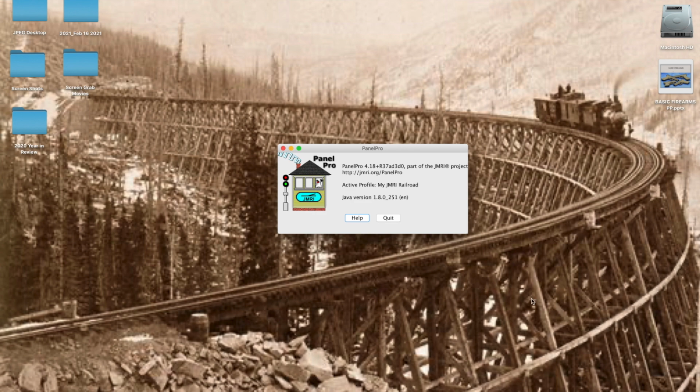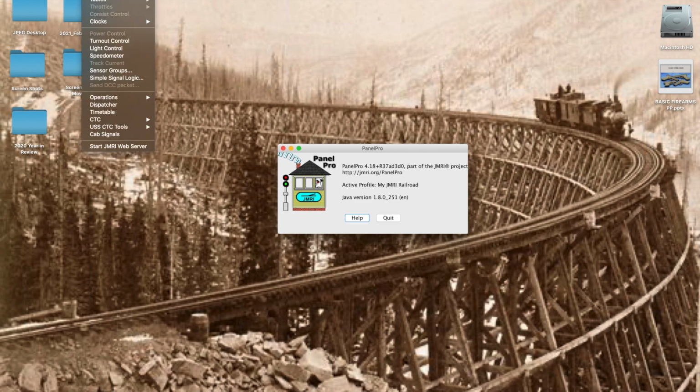So in your main menu here on Panel Pro, you go up to the Tools drop-down menu, and then down here you can see Operations. You've got Settings, which think of this as the preferences for Operations. Lots of different things that you can configure here, and we'll get to that in a minute. You have Locations, which are the towns and or the spur tracks on your layout.